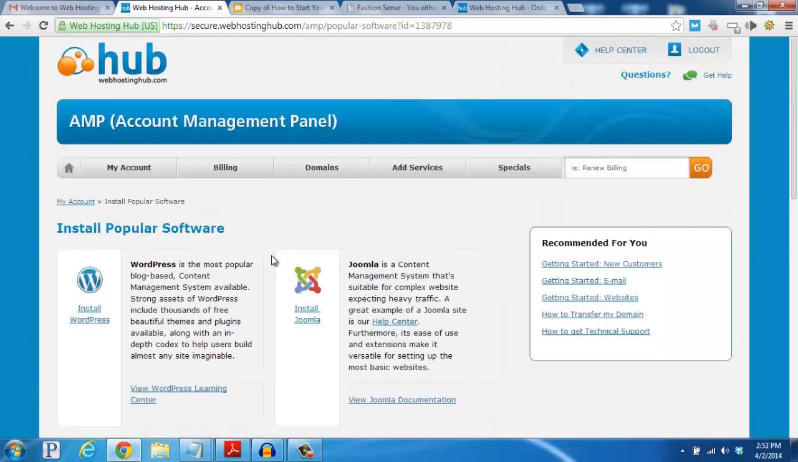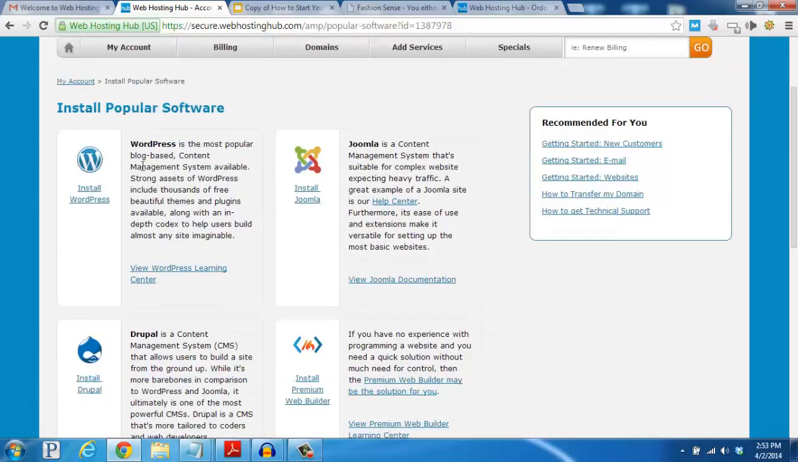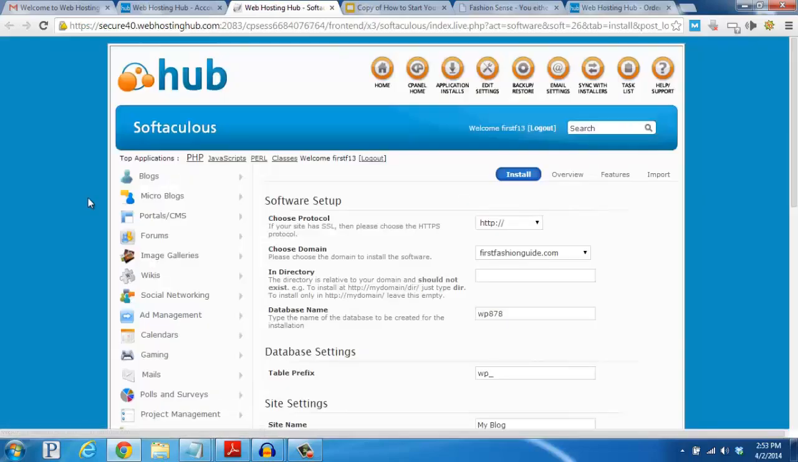And we're going to install WordPress. So it's over here on the left-hand side of the page, and there's a link that just says Install WordPress. So click right there. And this page will pop up, the Software Setup and Settings page. So we'll run through this real quick.